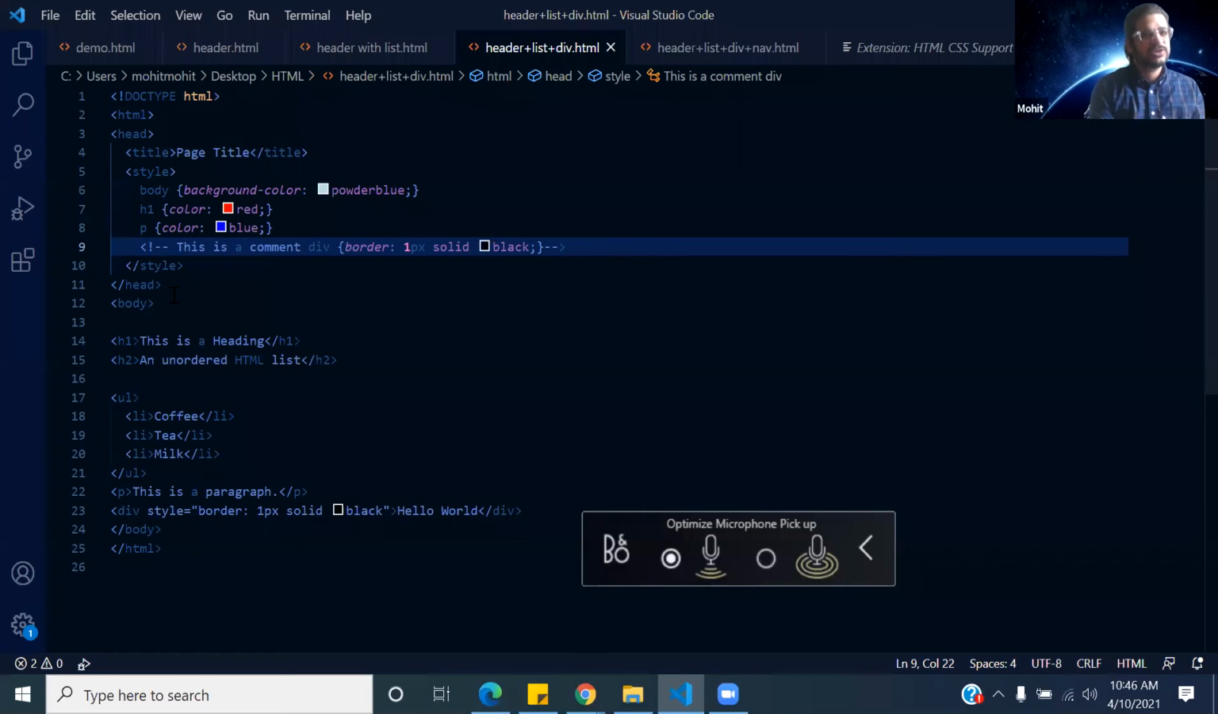And then there's HTML, body, heading, head. So where head ends, style tag ends. So I'm ending the head after the style ended. So in the body, what is in the HTML body? H1, this is a heading. H2, an unordered list from the previous example, and then we have the list here.